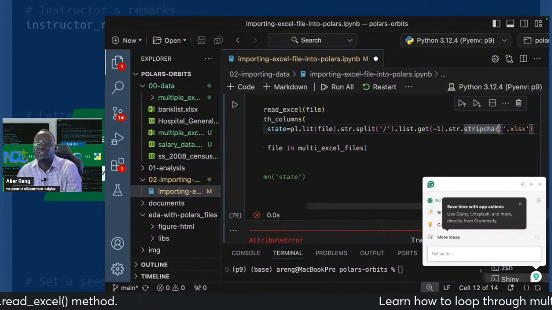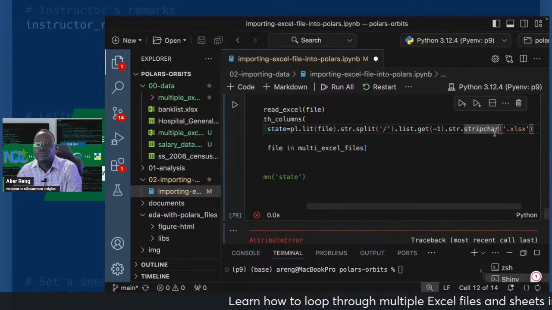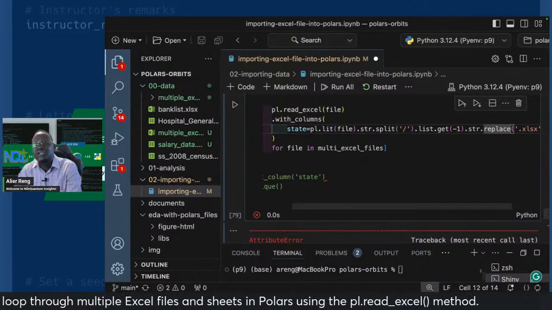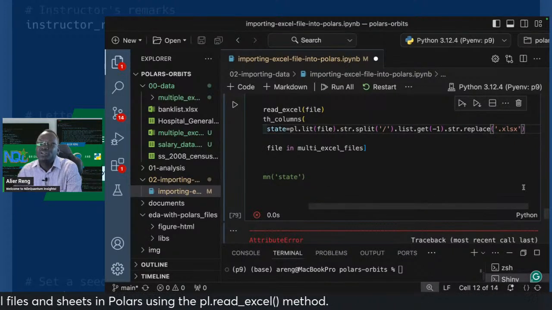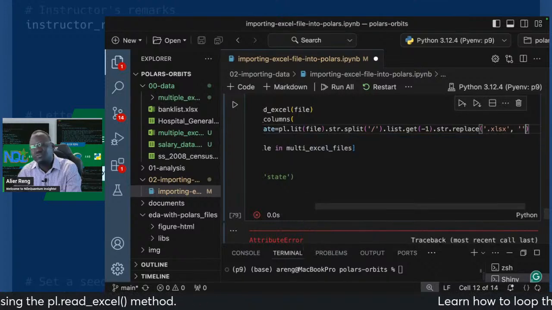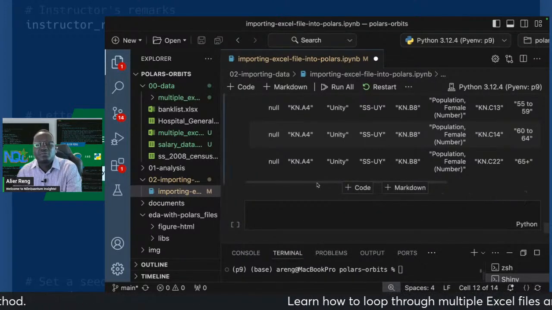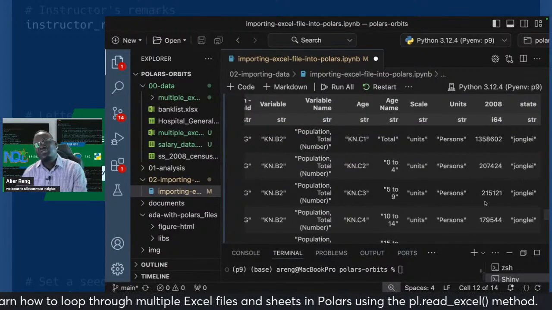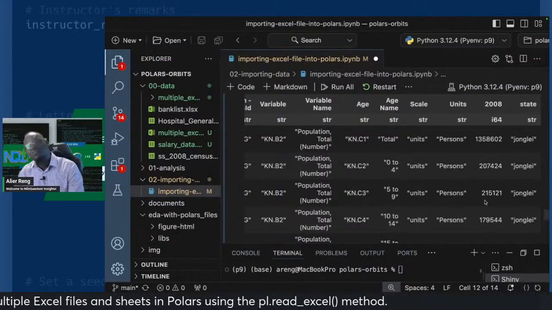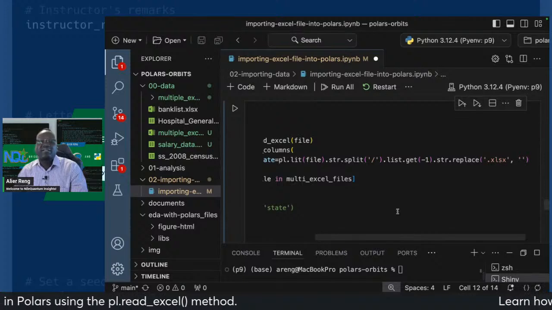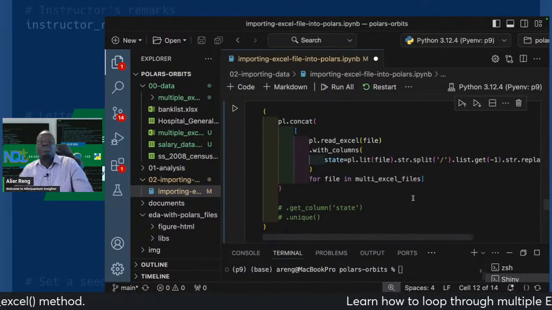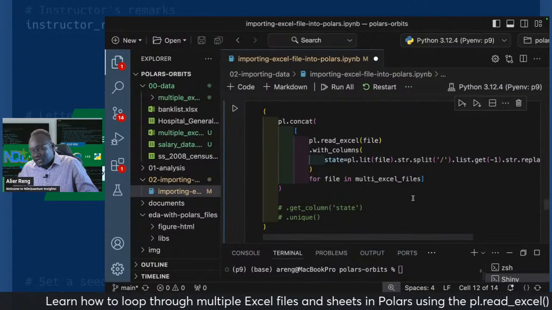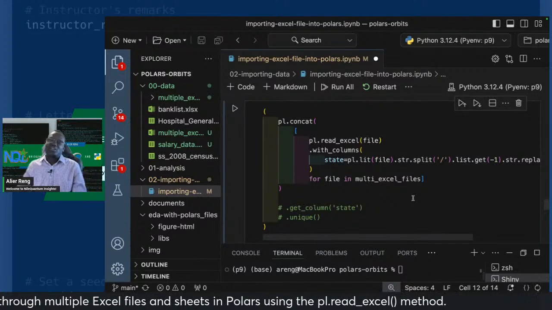If that is the case, we are going to say replace, and we are going to replace this one with just empty spaces. And now we have the clean state names, of course in lower case, which we can resolve later on. But basically this is what you do when you want to import multiple Excel files into Polars. There are several ways of doing this. This is the way that I do it now.